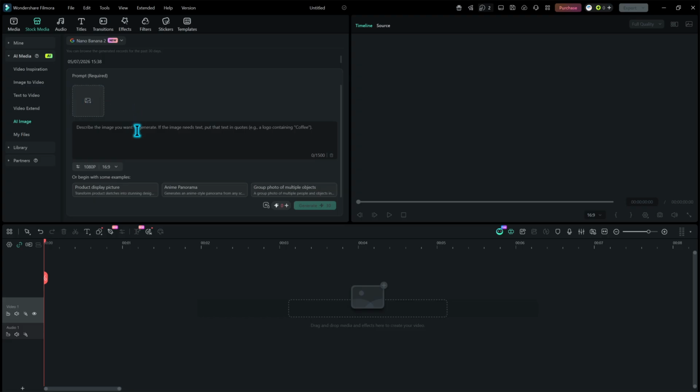In the description box, be as specific as possible. Mention the subject, the style or mood, any colors or lighting you prefer, and a short note about composition, like close-up portrait, wide landscape, or product on a clean background. The clearer your prompt, the closer the result will match your idea. If you have a reference image, upload it to guide the AI toward the look you want. When you're ready, click Generate and let Filmora create your image. If the result isn't quite right, refine your description and generate again until it fits your vision.